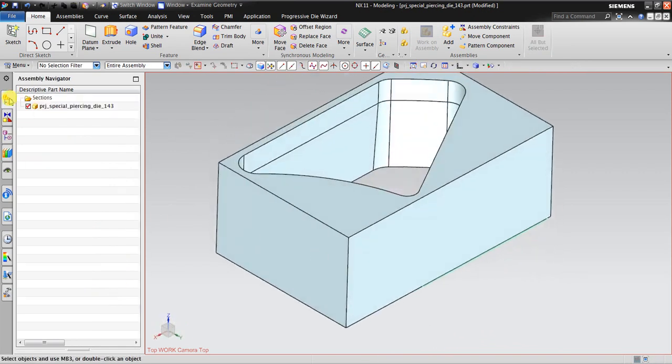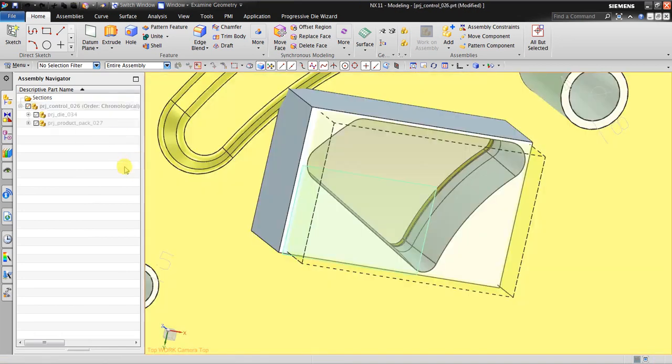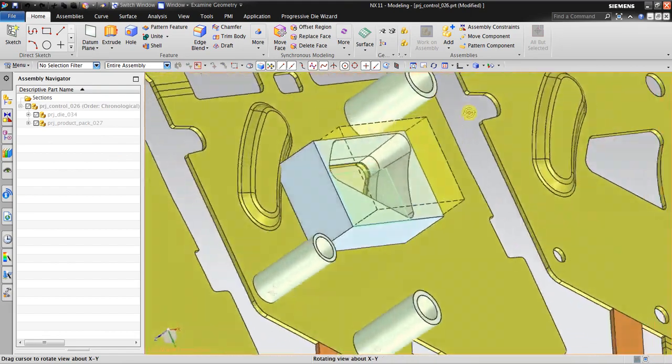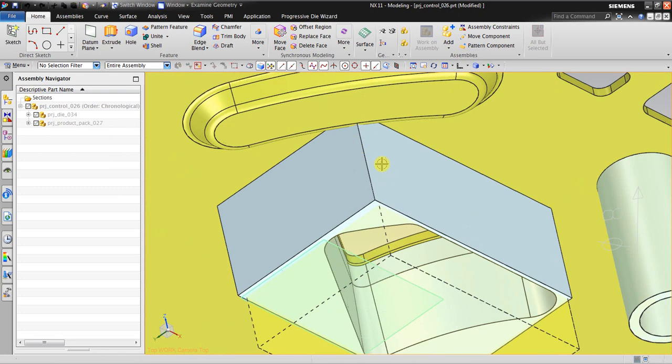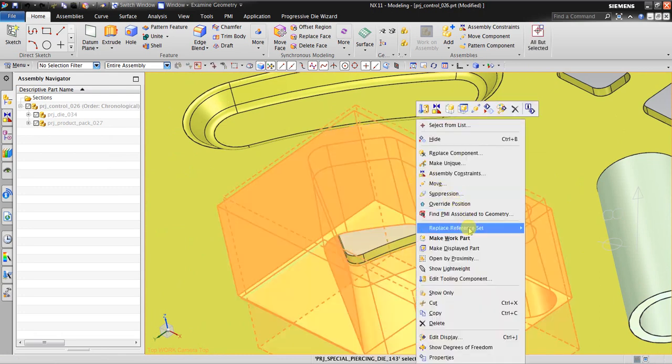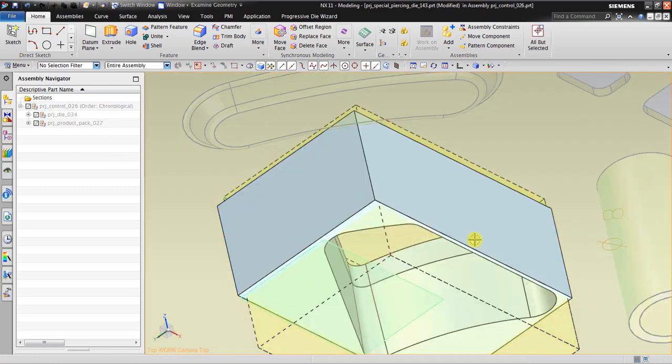I go back again to NX progressive die, to project control. Now you see it's finished, but it's slightly cut in here. So what we need to do now is to edit again.